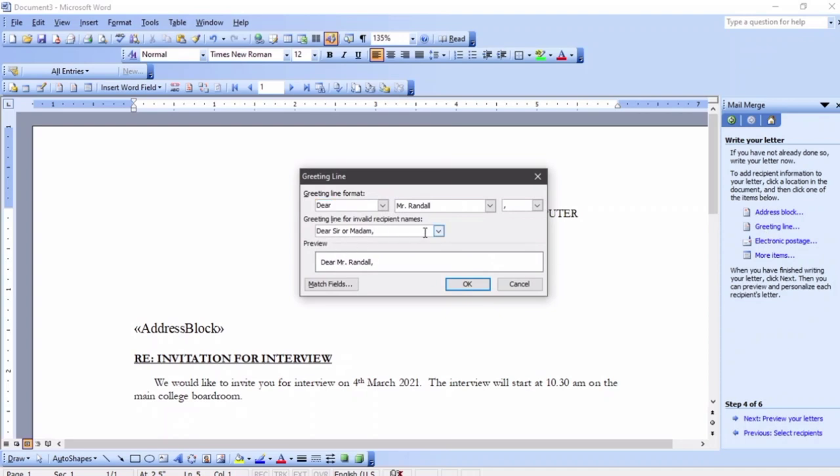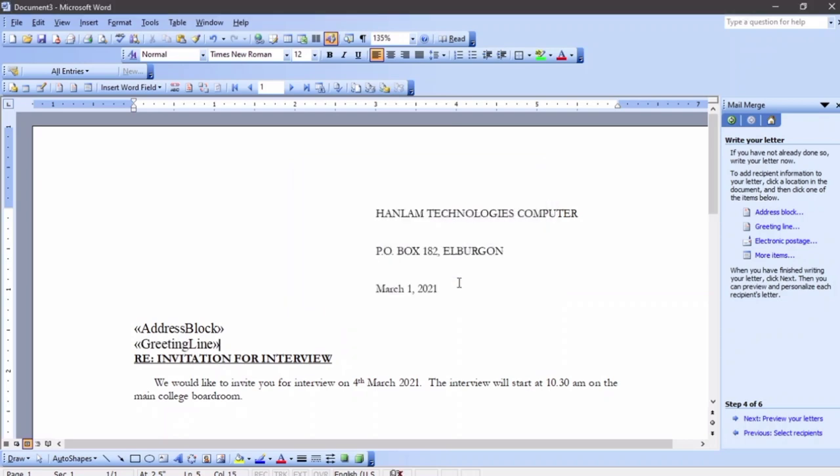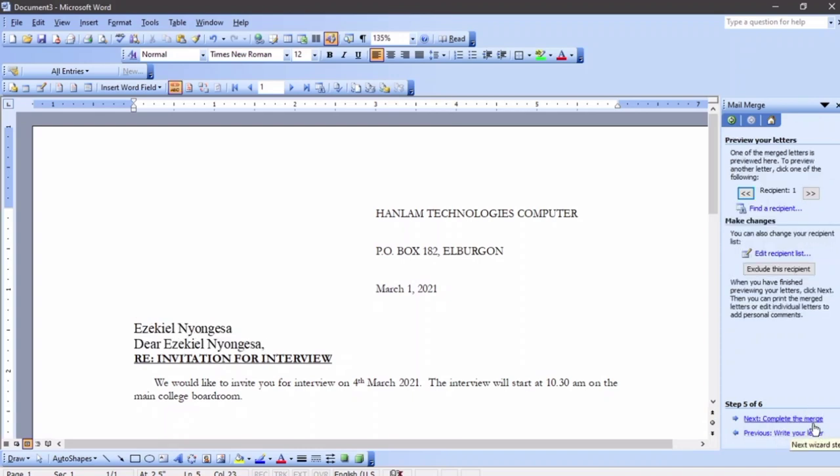And you can choose if you want to say dear sir or madam or to whom it may concern. Okay, let me just say dear sir or madam. And then I say okay. So that's the address block. This is the greeting line. Address block for the receiver, and then the greeting line to address the receiver. And then I'm going to say complete the merge.